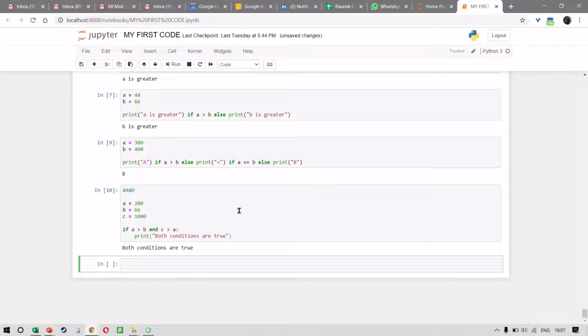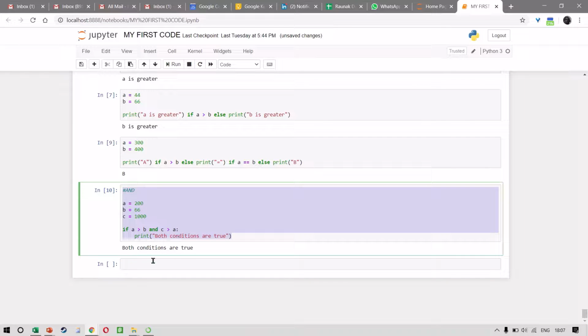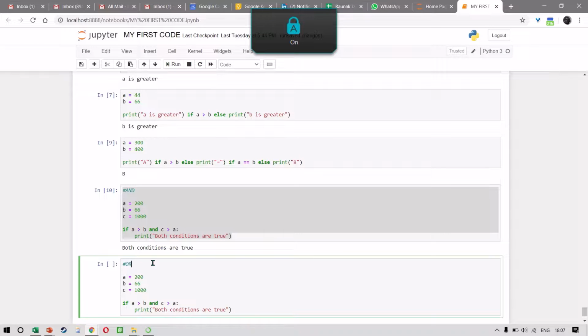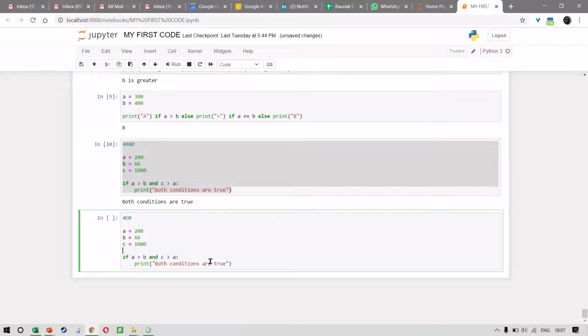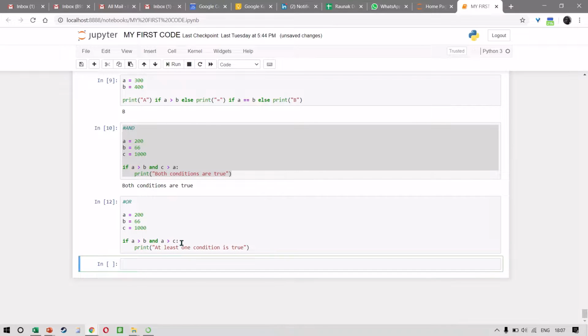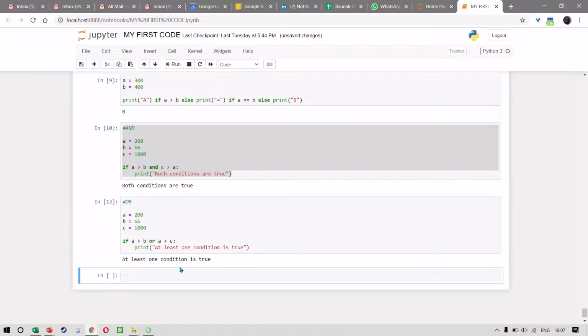Then we also have an OR. So we can just copy this. And with the same numbers, we will say that if A is greater than B or A is greater than C, like this, then we say that at least one condition is true. Okay, let me just check. Okay, we need to replace this with an OR, and we get the result as at least one condition is true.